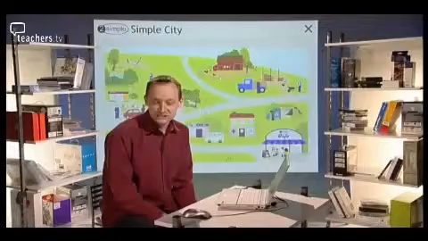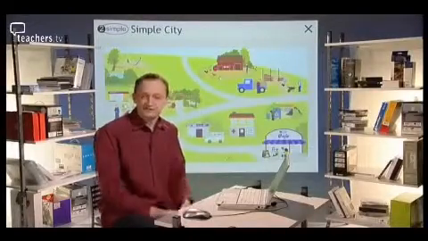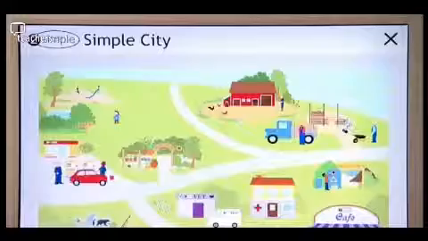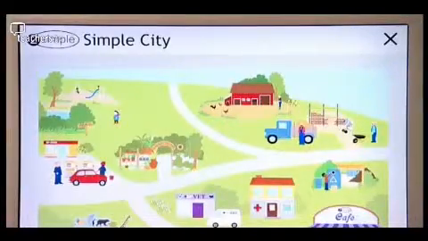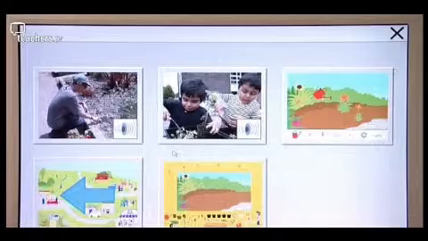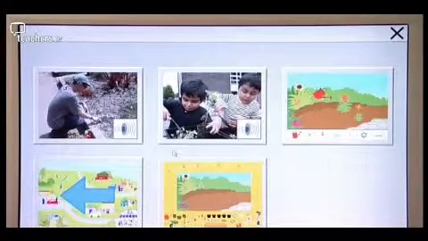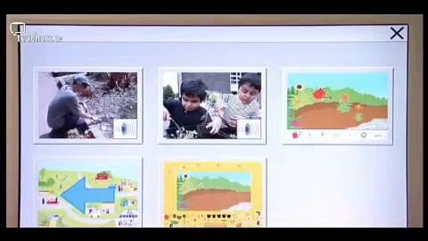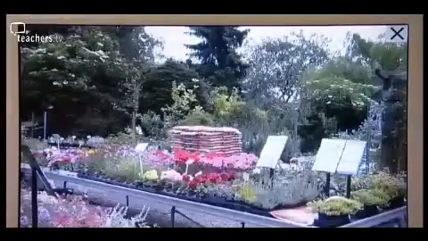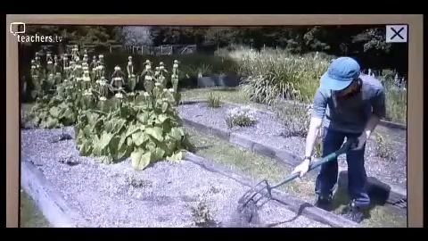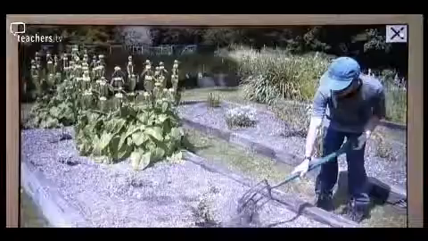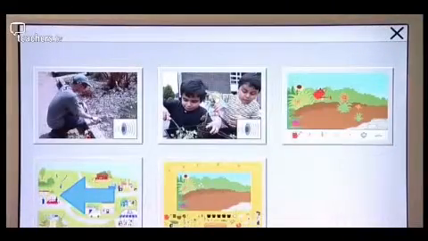When you launch Simple City, you're presented with a screenshot of different locations within the city. To visit a place, you just click on it. So I think we'll start with the garden centre. Here you can see the activities that are available, and we're going to start by looking at a video. Garden centres grow seeds and plants for people to buy to plant in their garden. And we can have a look now at some children's perspectives as well.